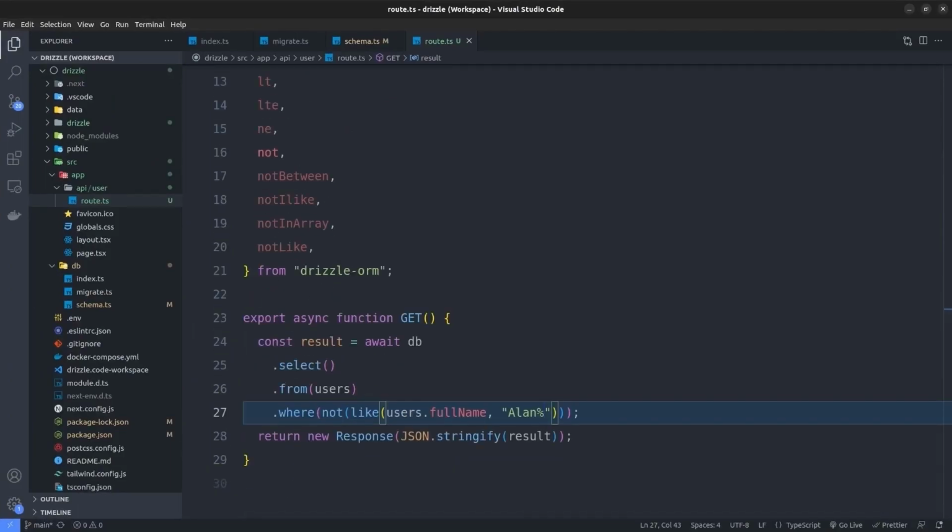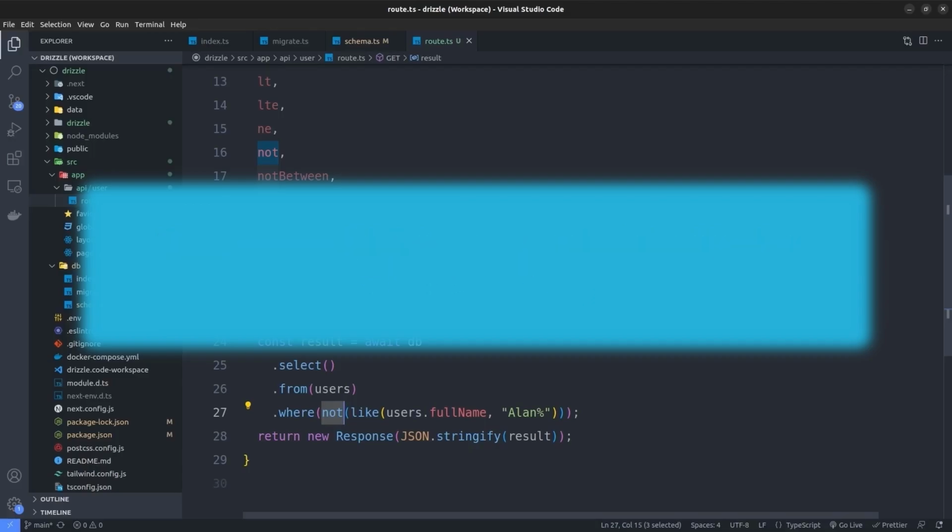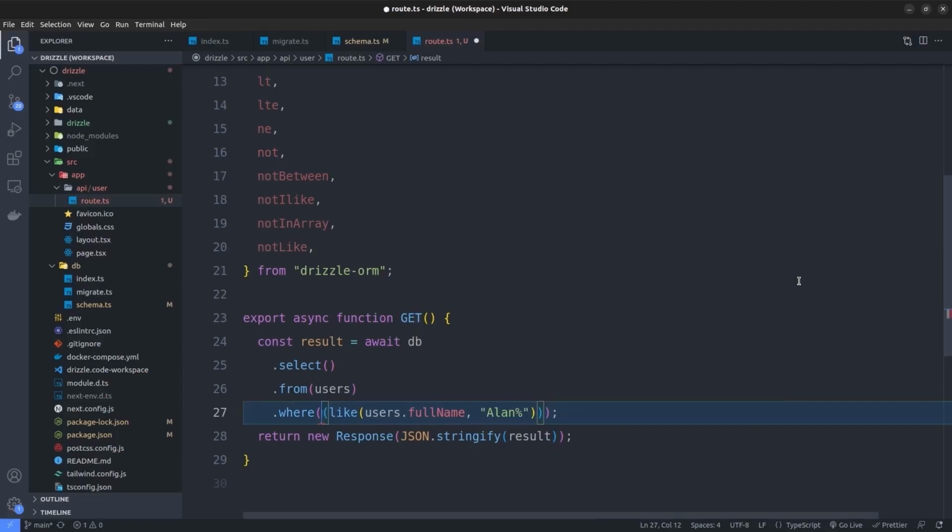The other function is the AND function, and with the AND function you can combine two conditional operators. For example, let's say we want the users whose score is above 50 and whose name contains a letter inside it. So here we just import the AND function.